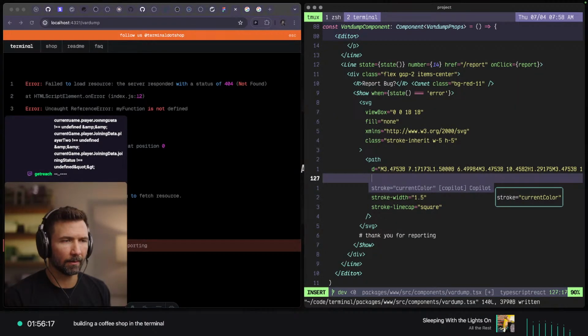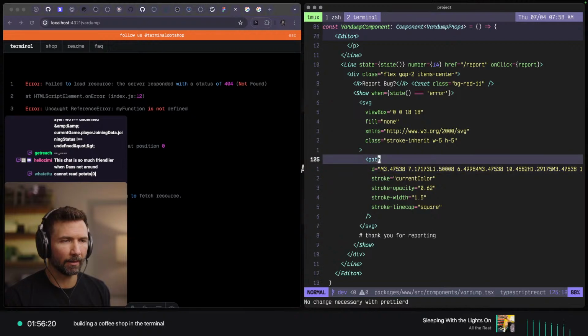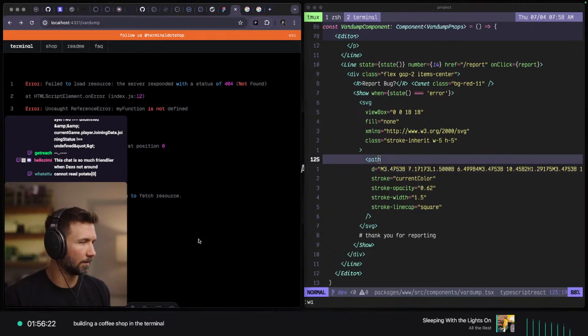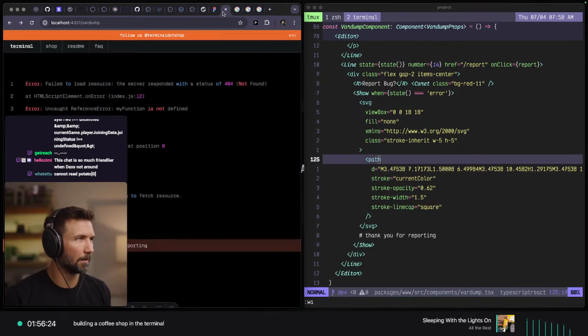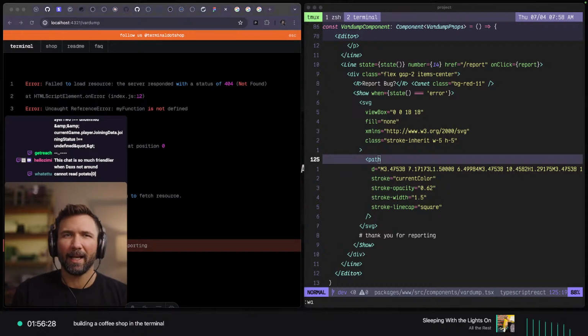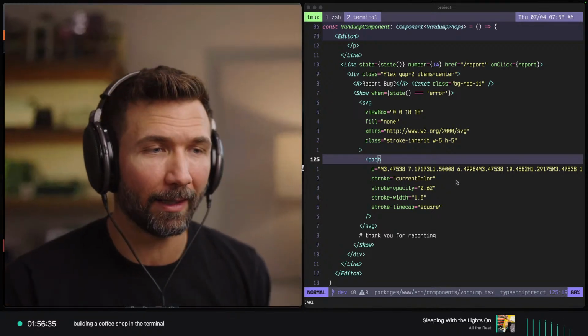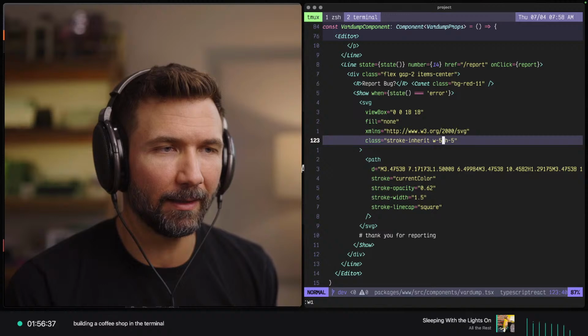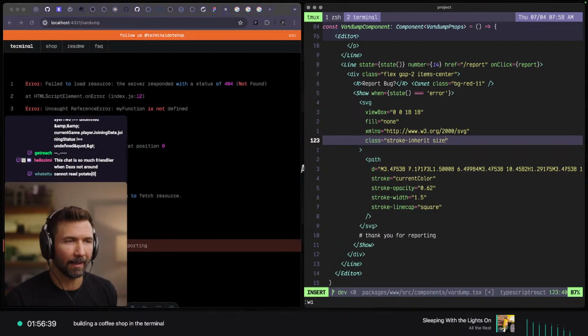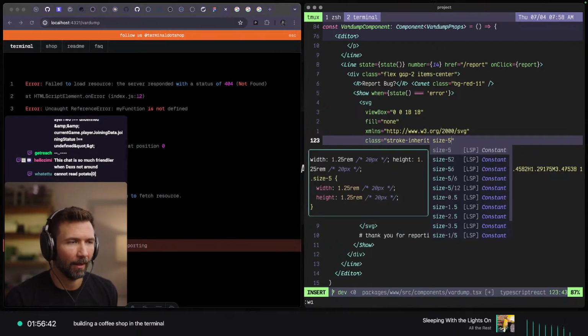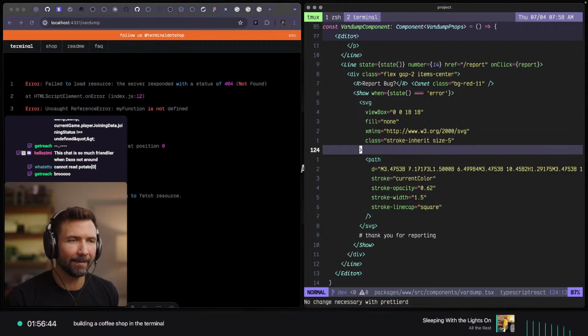It's like stroke current color. Is that it? Yeah, look at that little guy. Welcome to chat. What to do? Can you please use size 5 instead of width? Oh, size 5? How did I not know this? Are you kidding me? There's a size. I didn't even know about this utility. That's amazing. Someone VIP that man.